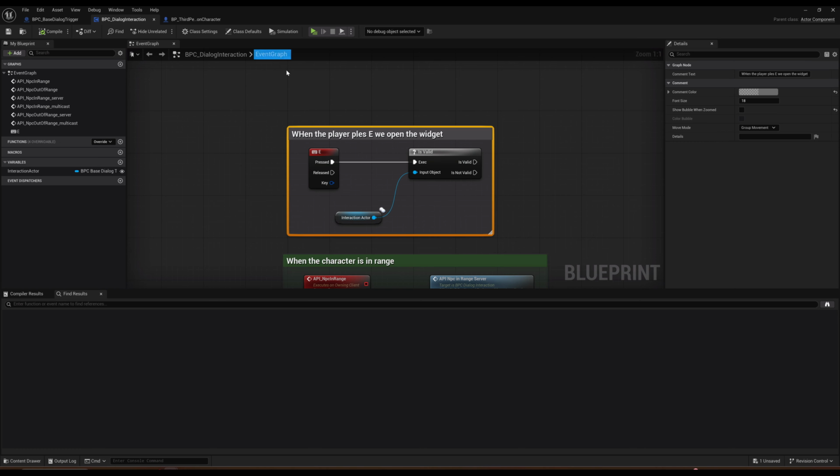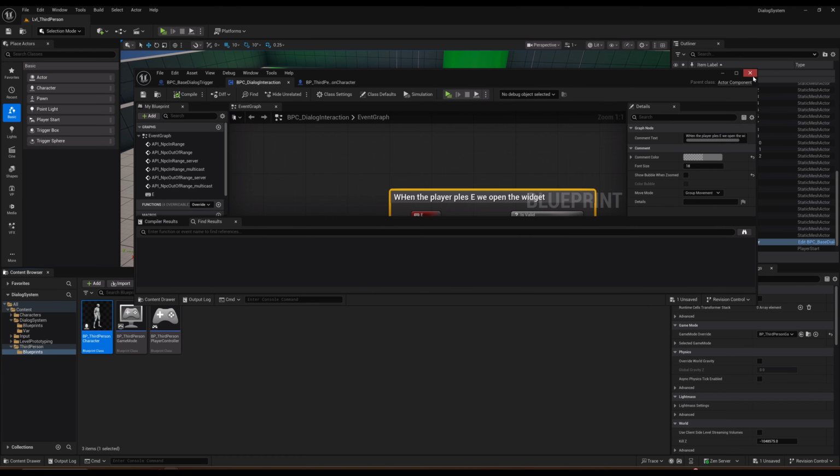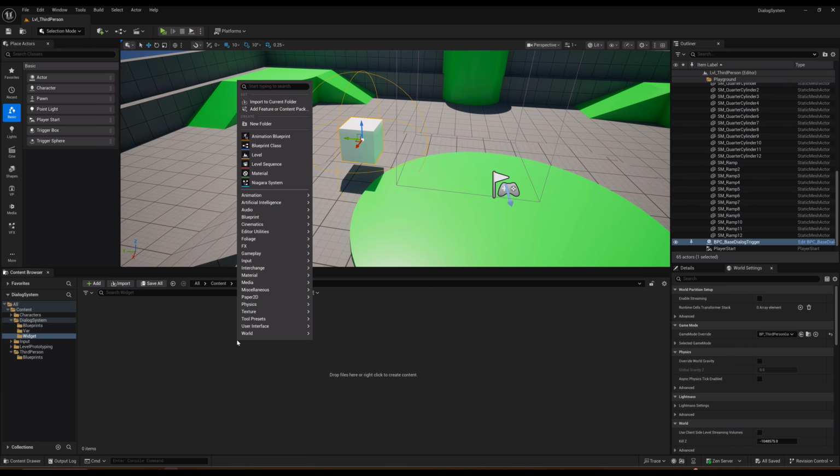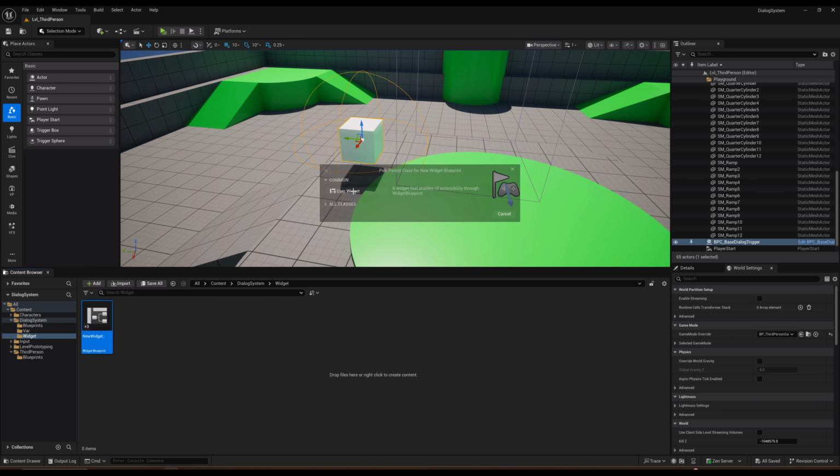So the first thing we're going to do here is close everything, and let's start to work on the widget. Let's go back here to the dialog section. Let's create a folder called widget, right? Let's open it up. And what I would like to do is create our first widget here. So we're going to go back to the user widget. Let's create a widget blueprint. Make sure you select the user widget, called WBP main NPC dialog, right?